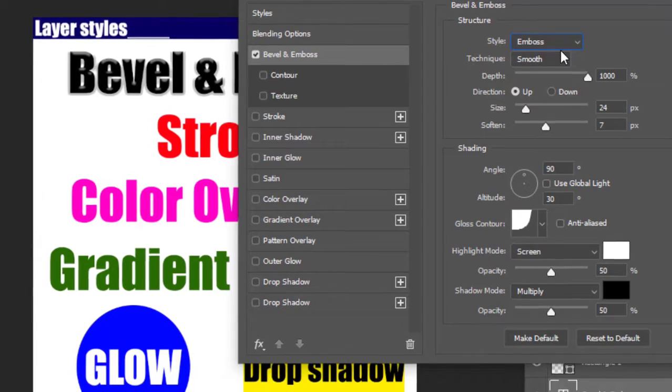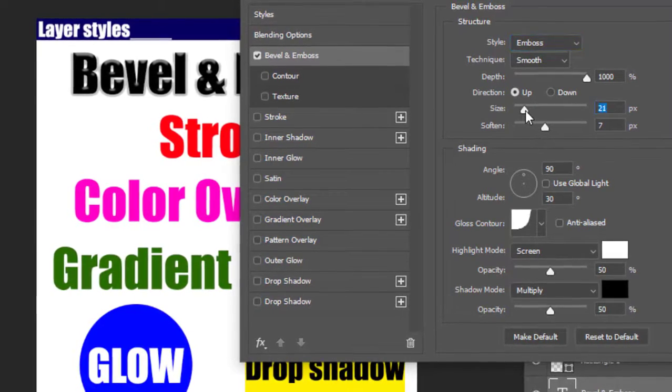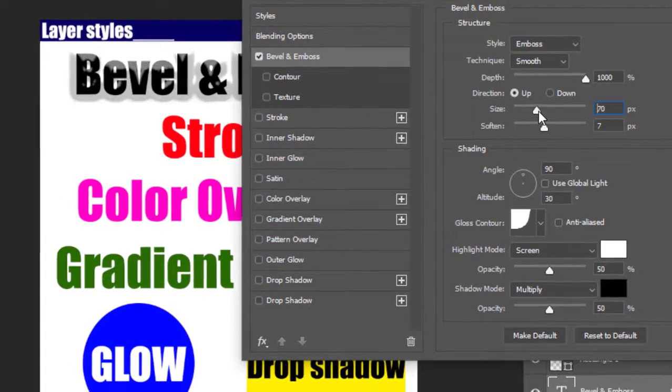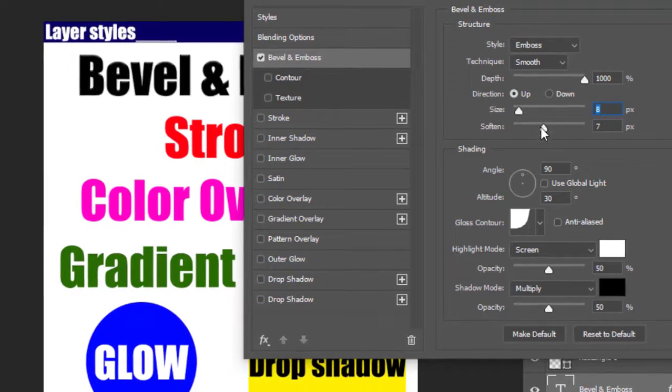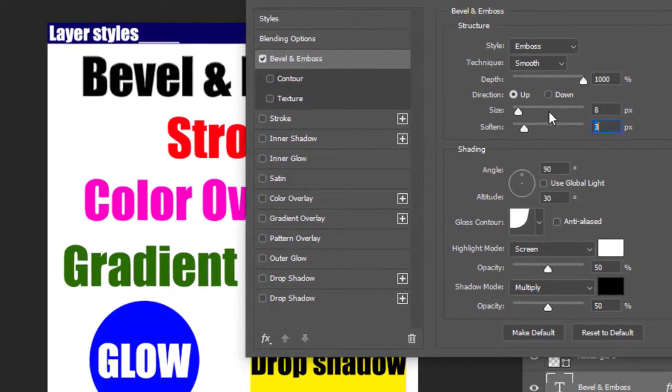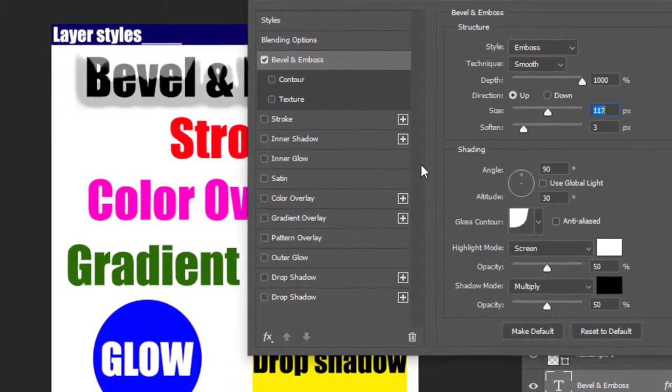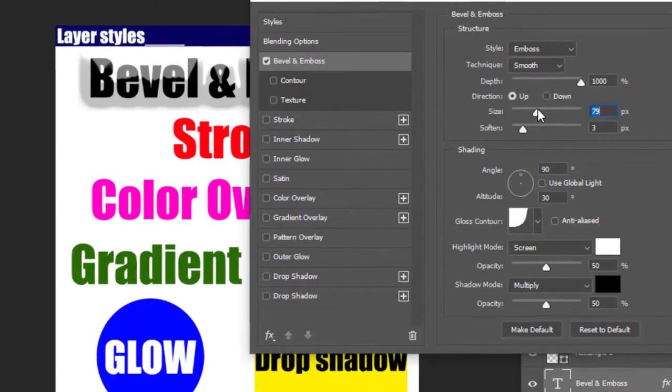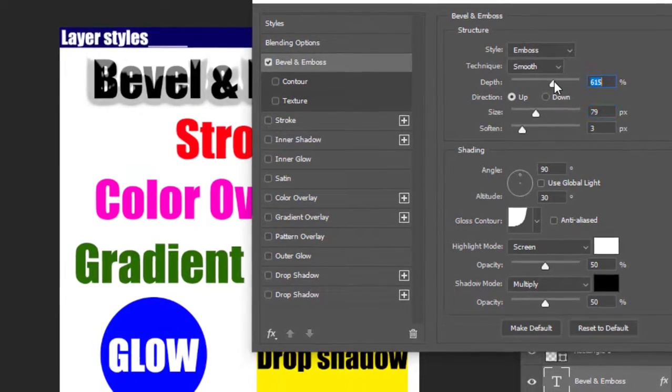So you can apply something to it. You can decrease it. Now we have to decrease the depth.